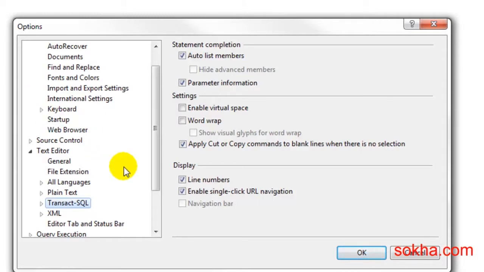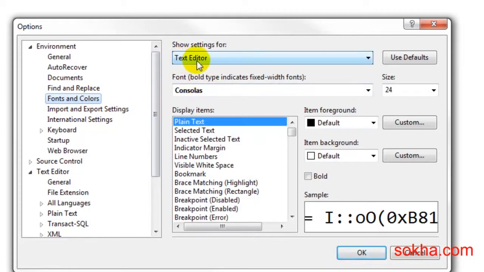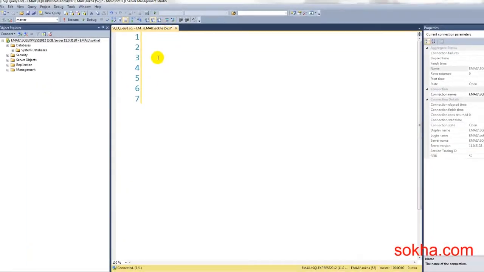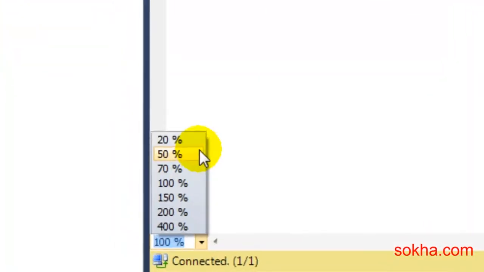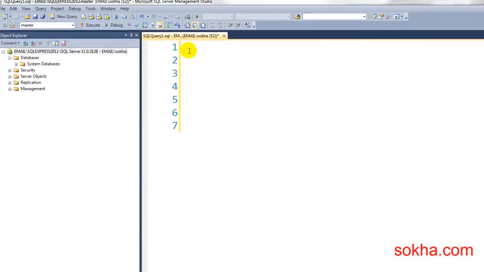And also what I did on mine, the default font size is too small for my eyes. If you go to environment and then fonts and color, make sure the top here says text editor, plain text right here. The font I leave it the same, but I changed the font size to 24. I believe the original was size 10. It was just too small for my eyes. So I changed it to 24 and then hit OK. So this is the size I'm getting. You can also go down here and click on the zoom level, but I just don't like to go here and then click on the zoom level all the time, since I know I'm going to be needing the big text. So I'm just leave it at the settings so that it will be big all the time.